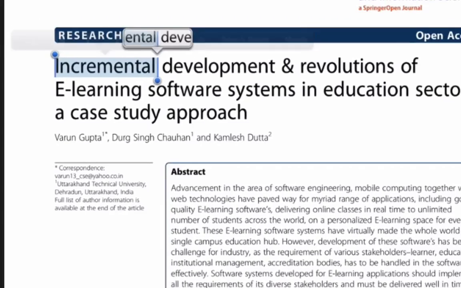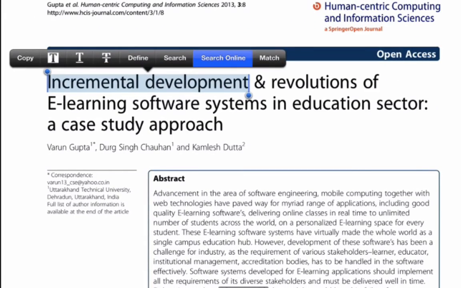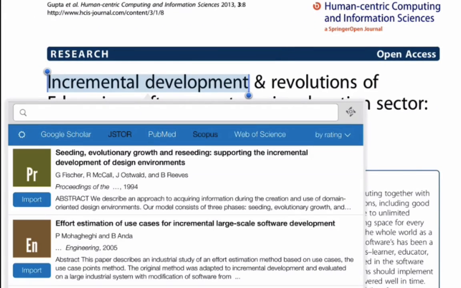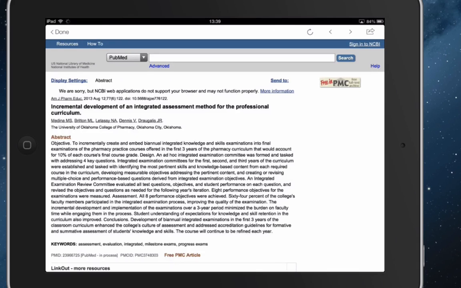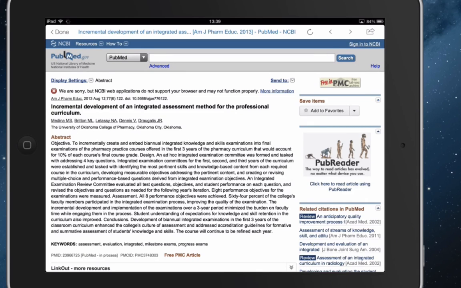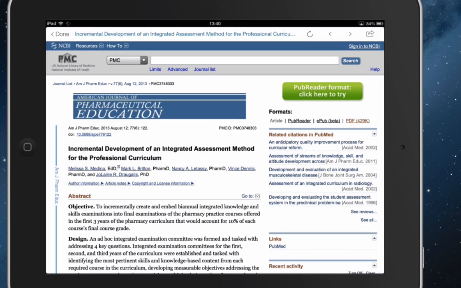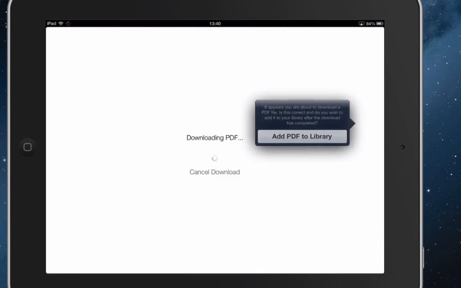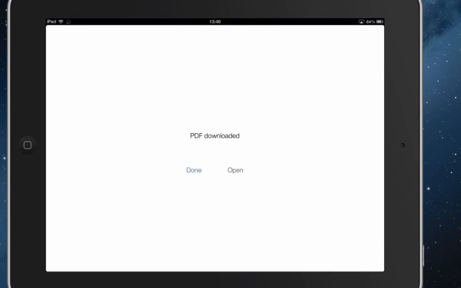Selecting text in the article also presents the option to search online. This allows you to search for the terms in the article in any of the 25 built-in repositories. We can open any of the search results, and subsequently also download the PDF to our library.